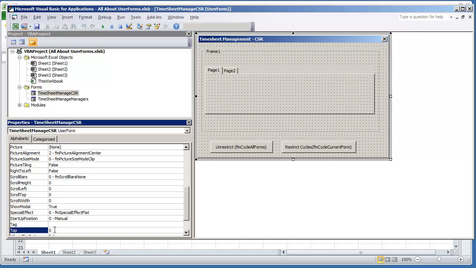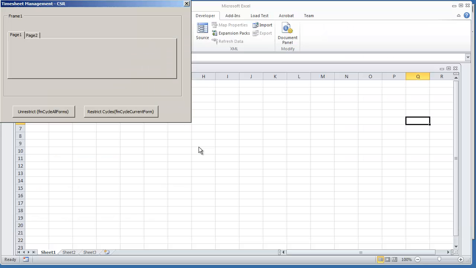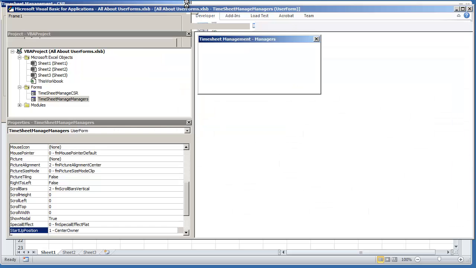So now that we have top 0, left 0, and startup position at manual, and we hit F5, our form is now going to show up in the top left hand corner. It's positioned at the top 0 pixels and left 0 pixels. Let's go on and modify these values so you can have a better idea of how this is working. Let me close this out.